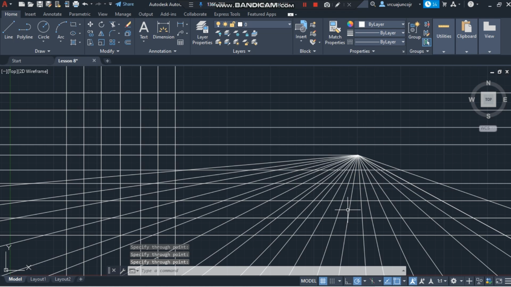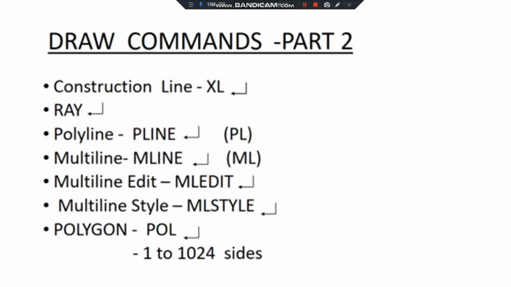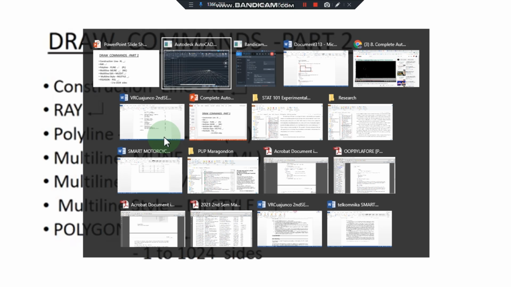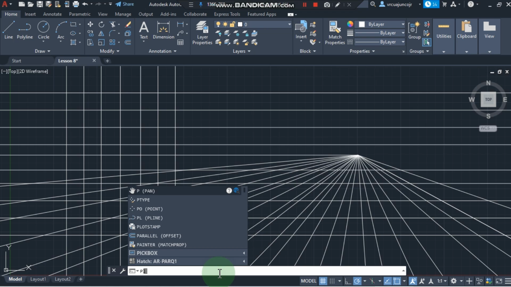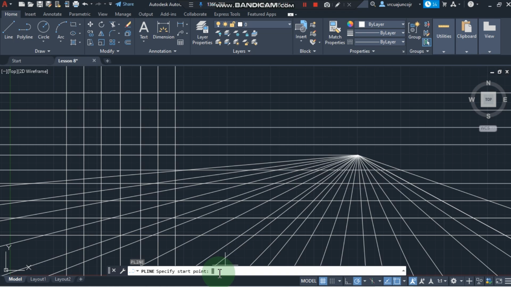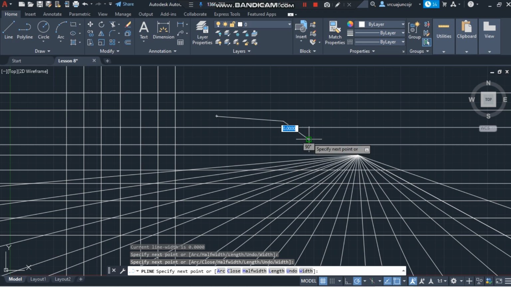So next, our next command is the polyline. So let us type the command here, PL or polyline. So this creates a two-dimensional polyline. So as you can see, I can make a line of different direction.